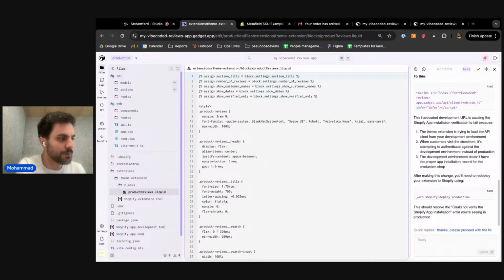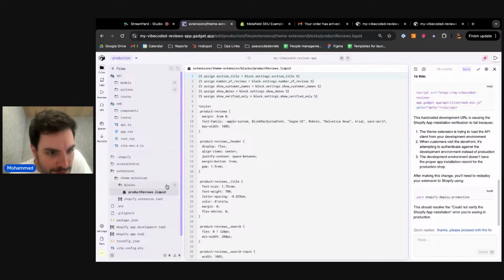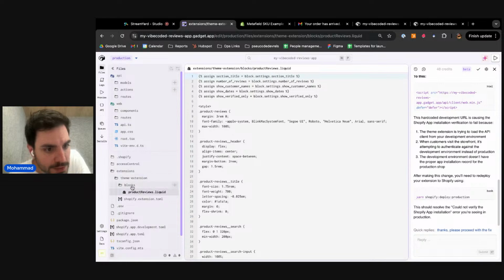This is the problem with vibe coding. You're making so many changes and they're big chunky changes and you don't review all of them. And then suddenly you're like, wait a second, my app looks very different from how it looked yesterday. So pretty sure the path leading to this is a little weird. It's theme extension blocks.